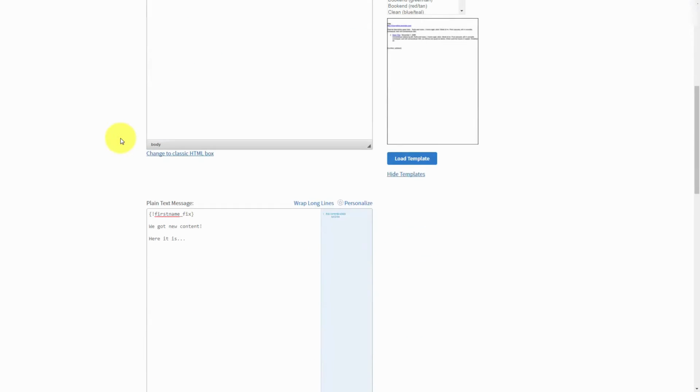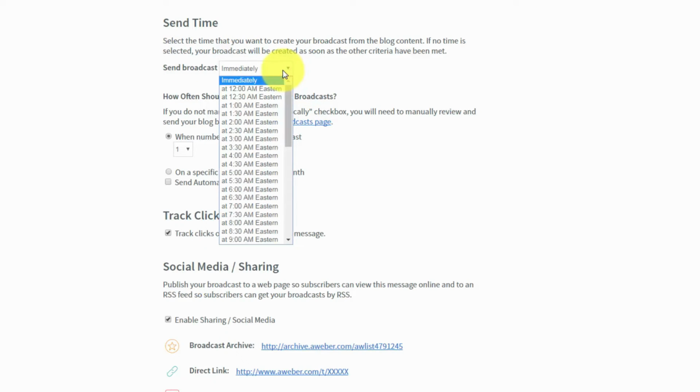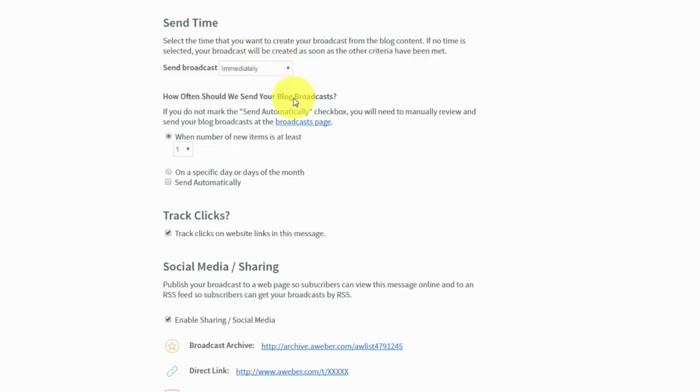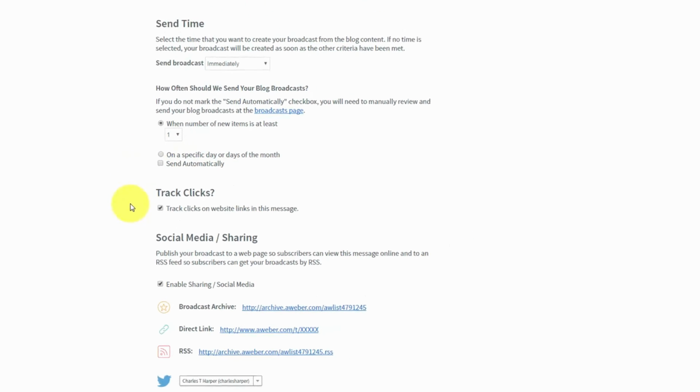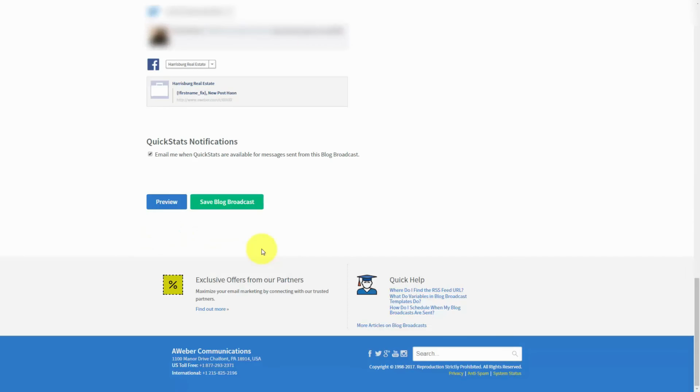Now, if you scroll all the way down to the bottom, you'll notice that we can actually control the send time of the content in the email. So we can send the broadcast either immediately or at a specific time. We can also determine how often we send the broadcast, which will not be dependent on how often we publish. So for example, we can send a broadcast on a certain period of the day, a certain time of the month. We can send it automatically, and of course we can continue to track clicks. But once we determine how we're going to send our broadcast, we can then click the items, and then we can click Save Blog Broadcast.